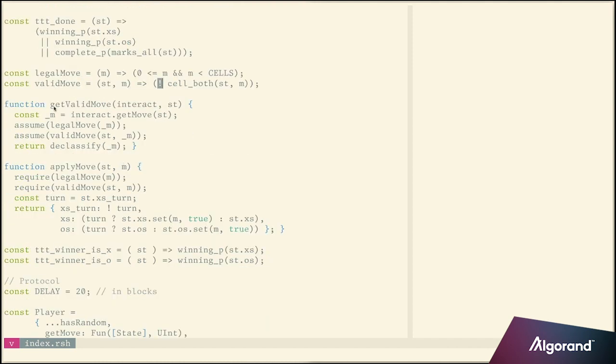Okay. So now we'll write our first function. It's called getValidMove. What this is going to do is interact with the front end and call the getMove function. It's going to assume that it got a legal move and assume that it got a valid move. This assume right here is kind of like a runtime check. It's going to check to make sure that the front end, which we don't trust, actually submits us a legal move and a valid move. And if it gives something bad, then we're going to throw an error. It's also integrated into the theorem prover that is included inside of Reach, which I'll comment on later.